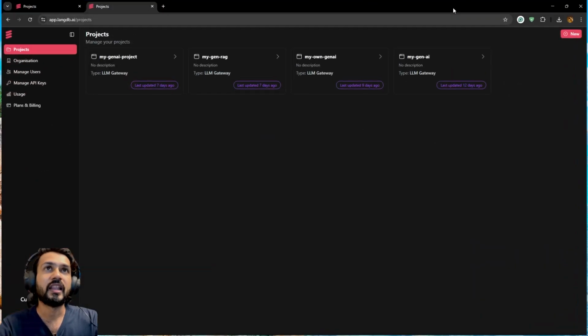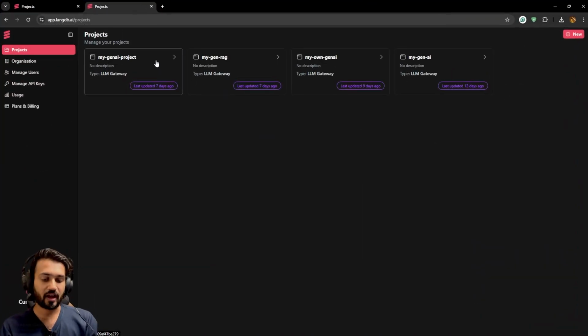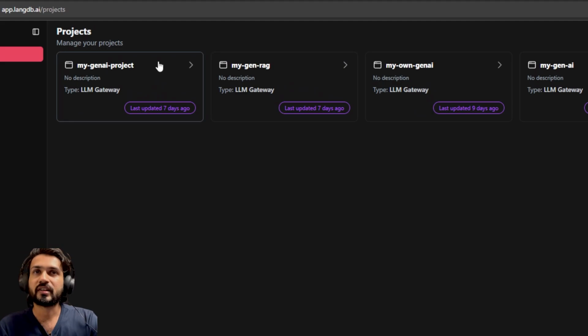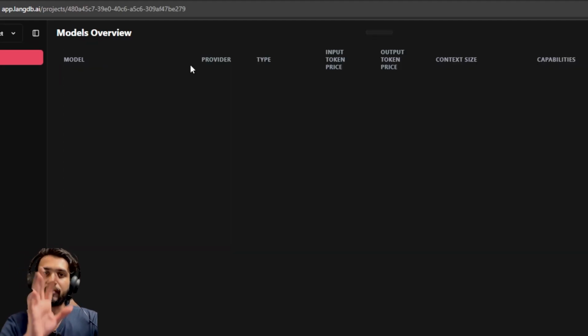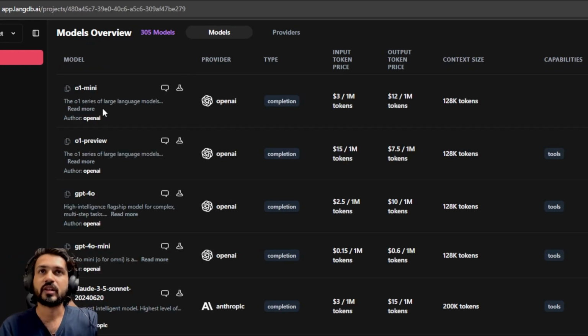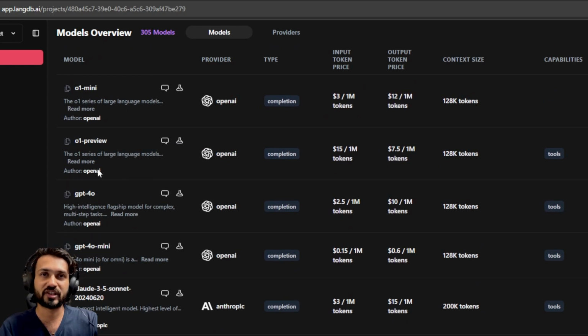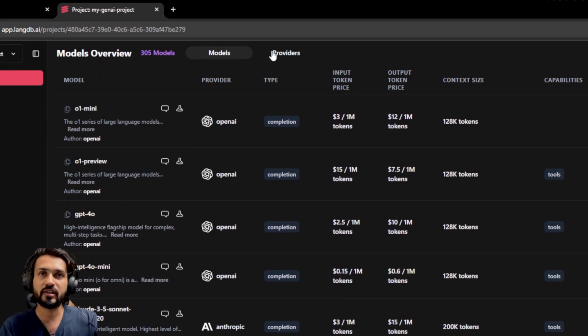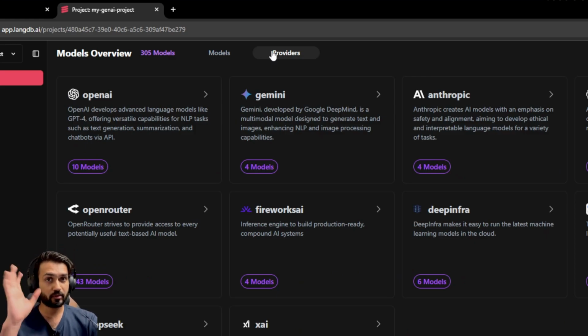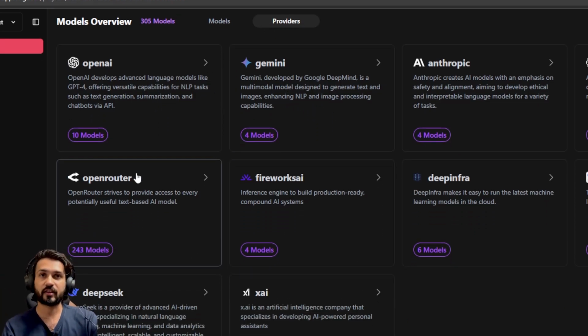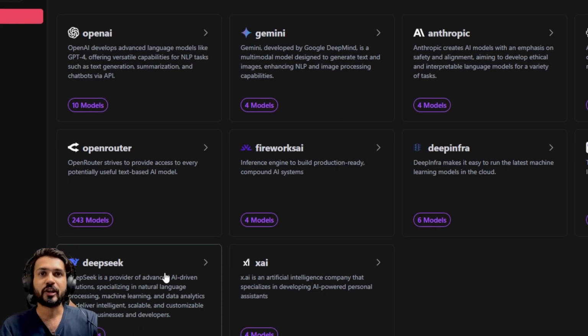So let's say you have a project, click on it. This is my project, so nothing to worry about. Now if you see right here in this particular section, you might be able to see multiple models, but if you click on providers, you'll be able to see everything from OpenAI to DeepSeek, our lovely DeepSeek, right? That's what I'm currently looking forward to.